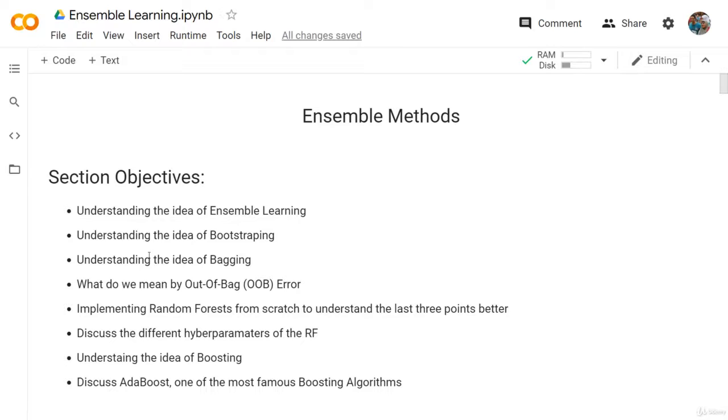After that, we will perform hyperparameter tuning. So we will first start by discussing what the different hyperparameters of the random forests are, and then we will see how we can perform hyperparameter tuning and if the results are better, by how much, and so on. And then once we finish this part, we will discuss the idea of boosting. Okay, so we have bagging and boosting.